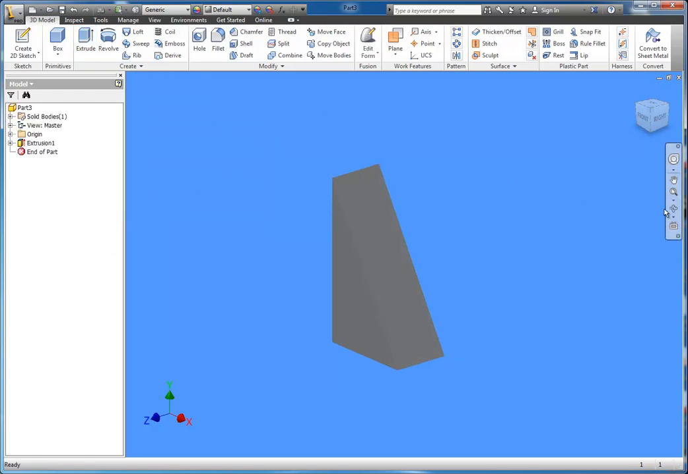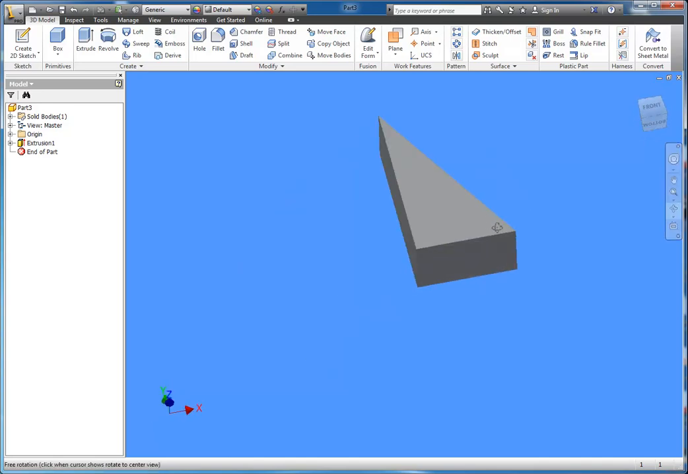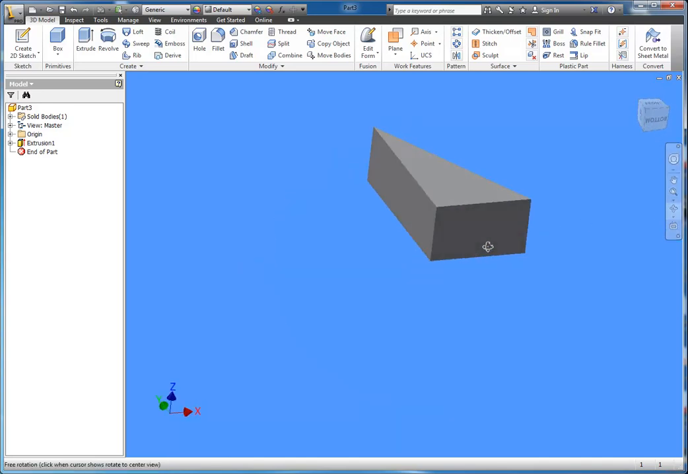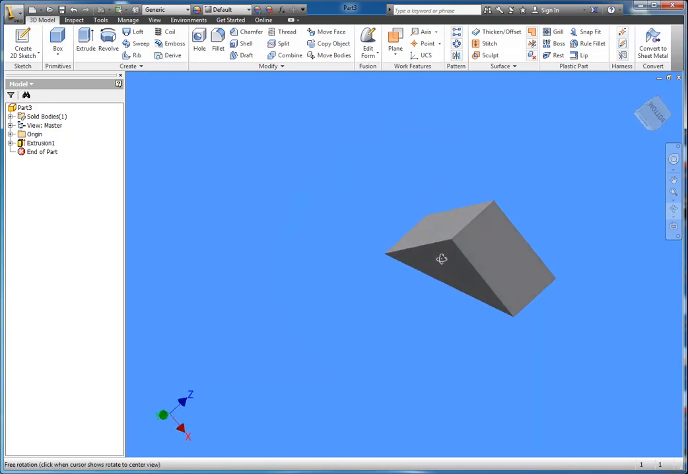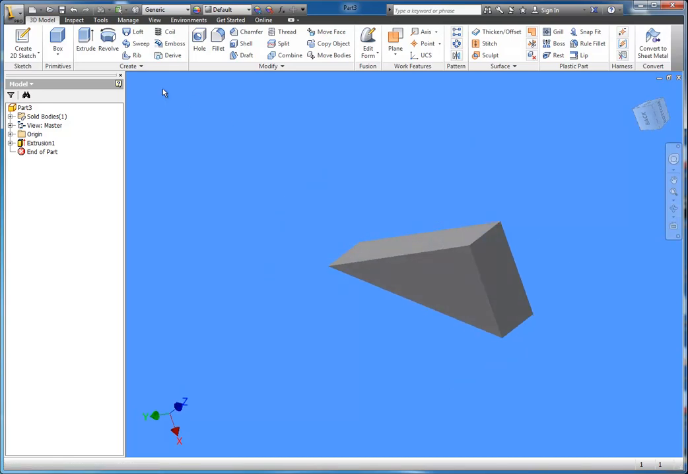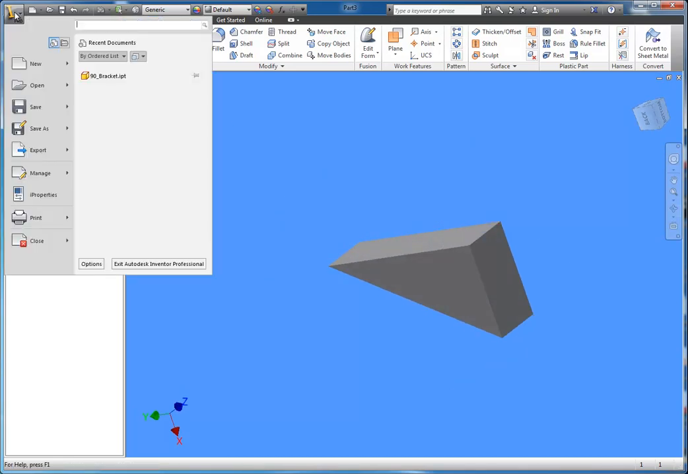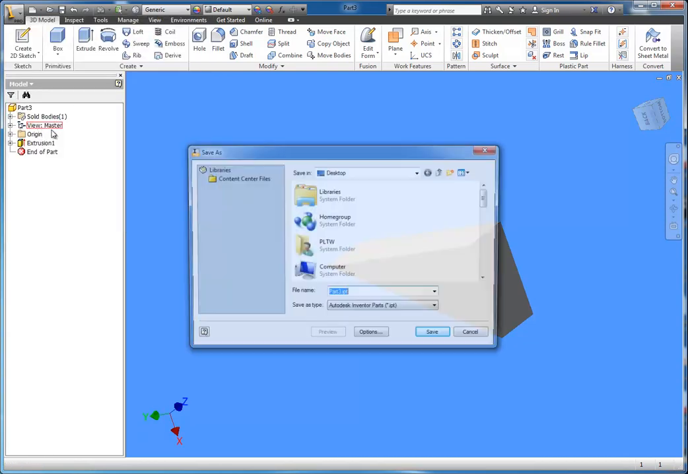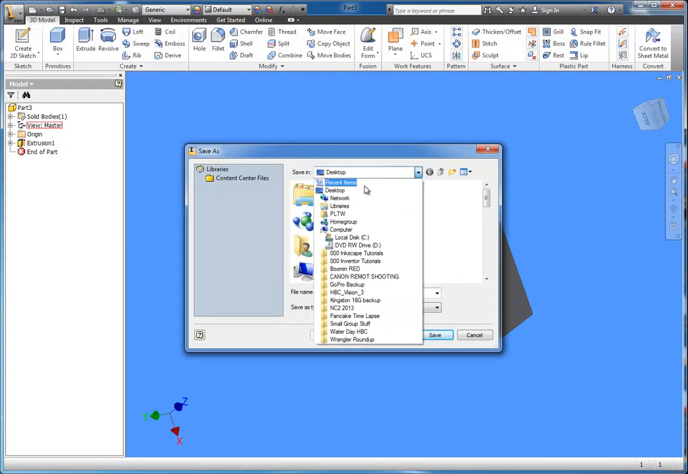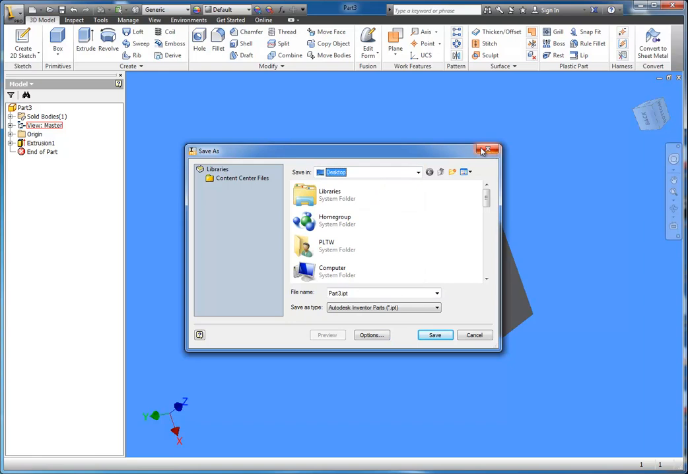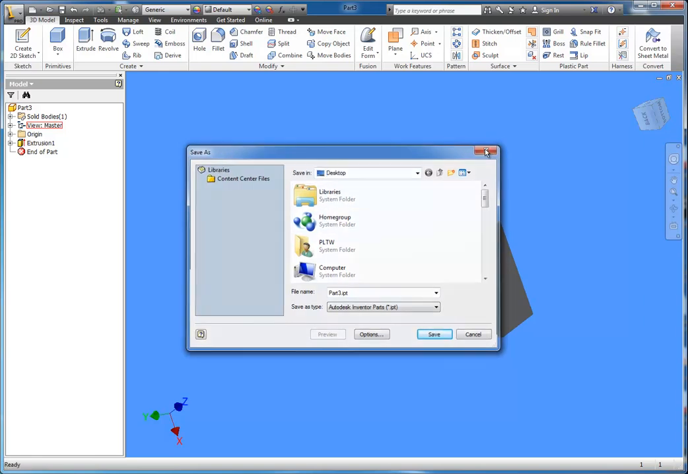And then if you want to go over to your orbit, your 3D orbit or free orbit tool, it's on the navigation bar here. You can then move your object around on your screen. Notice that the view cube is moving as well. And we simply went up to the I button here in the corner, and we went to Save As, and make sure that you save this to your ID number, and you're going to call it Doorstop.